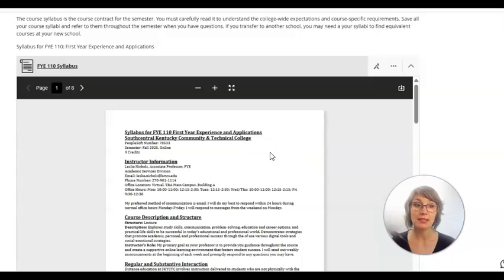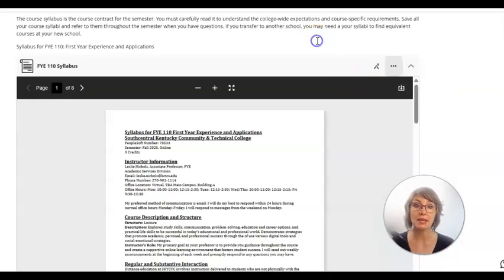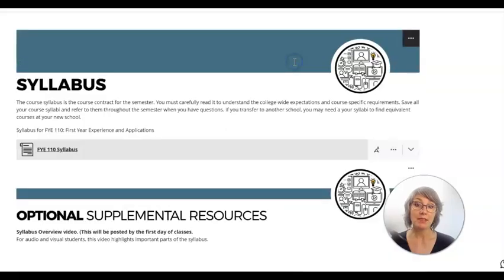This is our contract for the semester, so it is essential that you read through it and understand it. If you want to print this, you can click on the 3 dots and download the original file and then print. The first graded activity in the course is a syllabus quiz. If this is the first time you are reading through a syllabus or trying to understand those expectations, I will post a video here by the first day of class that helps you with some of those questions you might have and gives you the answer for that syllabus quiz.